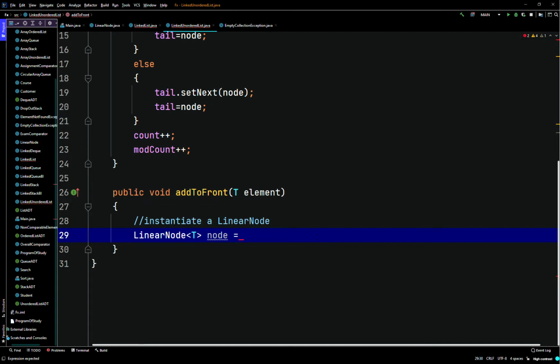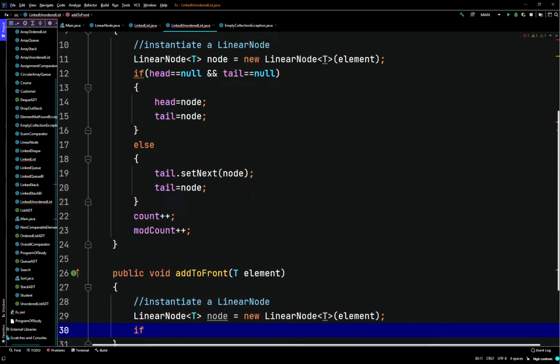So linear node points to new linear node of generic type T, or I'm just going to say type T from now on. Then we'll pass in an element as a parameter. So let's say we're trying to add 4 to the front, then we're going to pass in 4 for the element. But you can add strings as well. This should work with strings. We'll get into that in a sec.